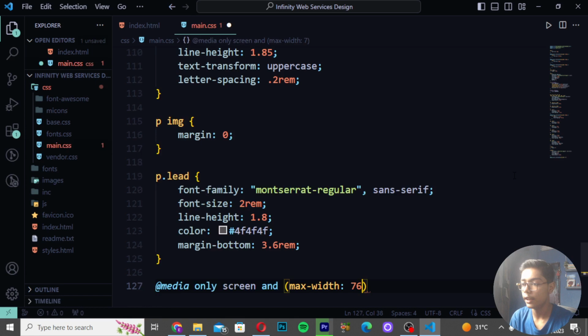Then you have to write p.lead and create font size 1.8 rem. Then move down right here, em comma, and then write strong comma b. So here I will be writing that. Then here I will be writing font size as 1.6 rem. Then write line height as well, which will be 3 rem. Now I will also be writing font style as normal and create font weight as normal.